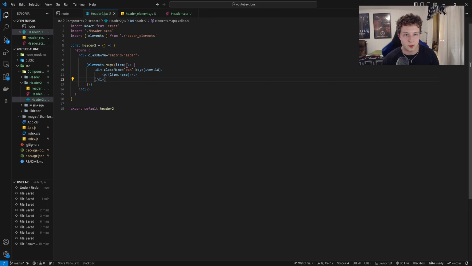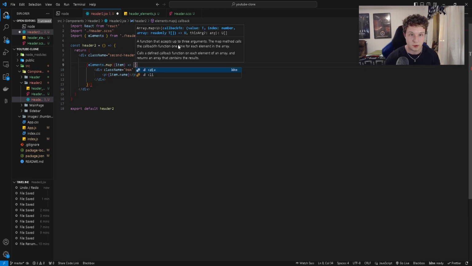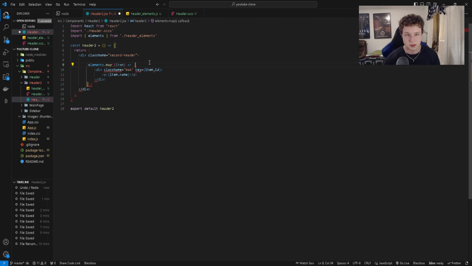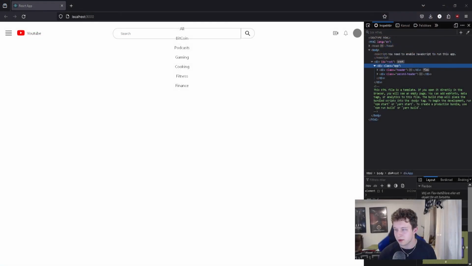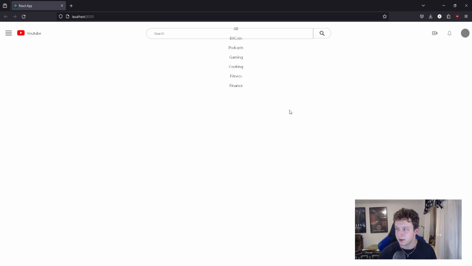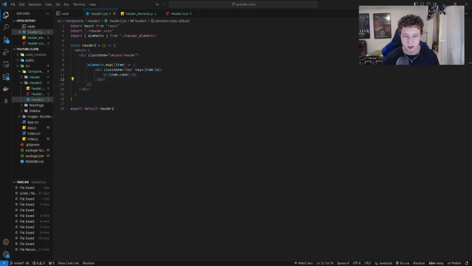I think it's probably because we used brackets here. It's going to be parentheses actually, because these stand for rendering HTML. So if we go back to Firefox right now, we can see that we have all the different names and with the different class names as well. So that's really good, and that's exactly what we want. So let's go back to VS Code and carry on.